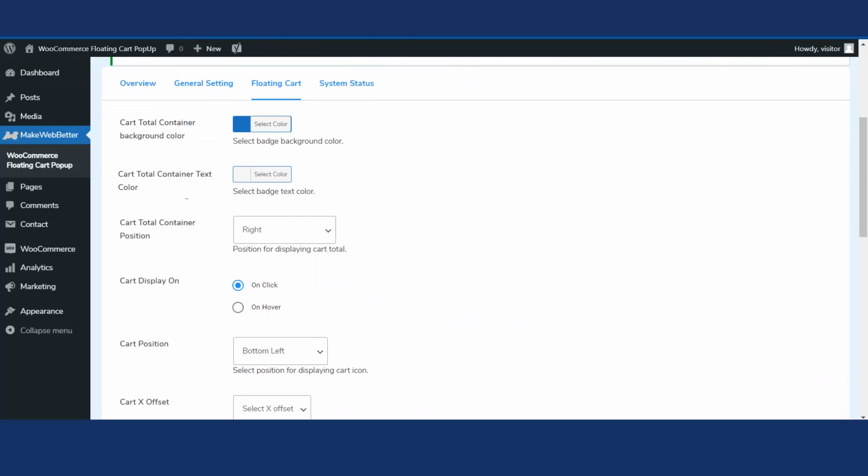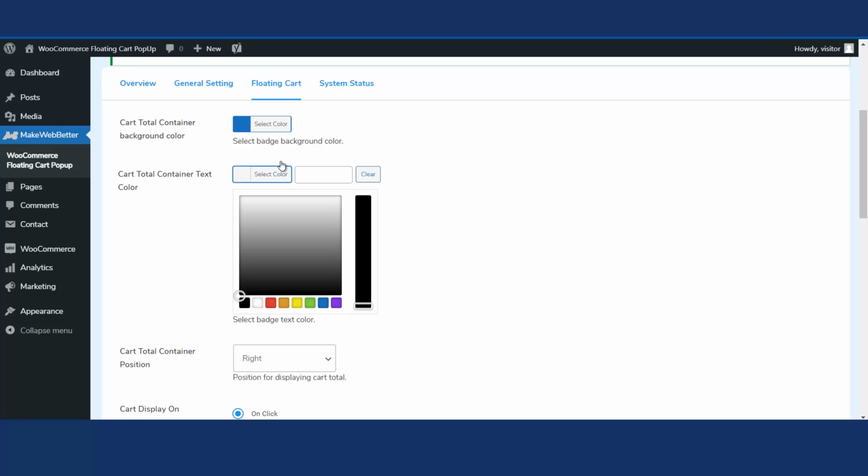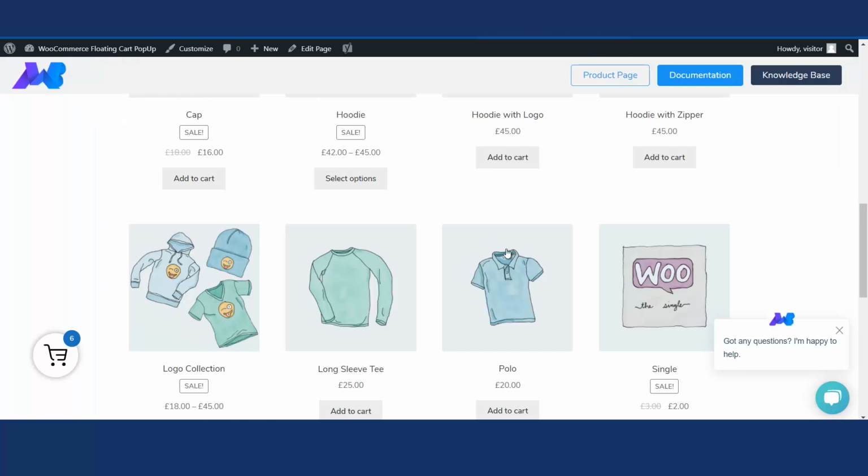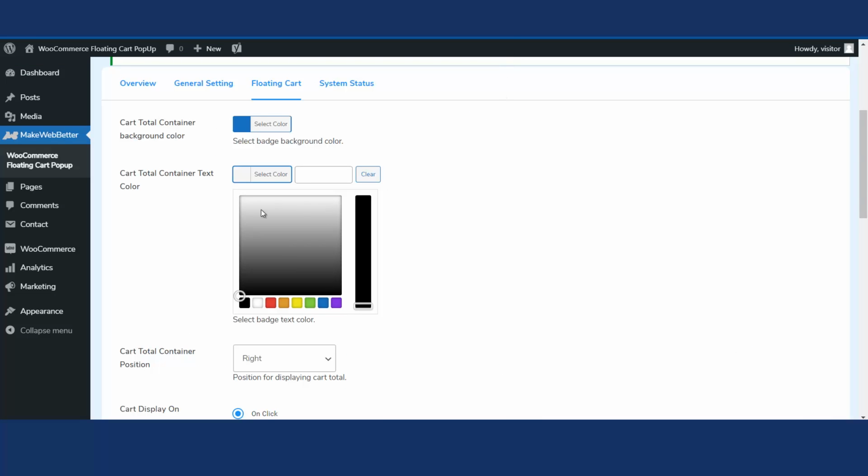The next is, so guys, over here, this is cart total container text. Right now the color which is there is this selected one. Let me show you where the text is. So guys, this is the shop page, and right now you can see the 6 is appearing in white color. So this is the cart container text color. This can also be changed by you if you select the color from here.